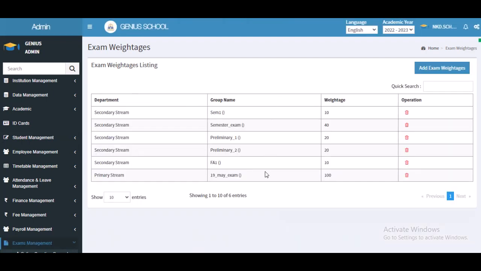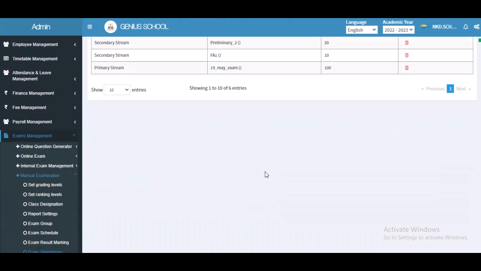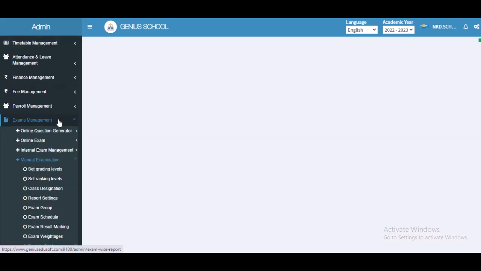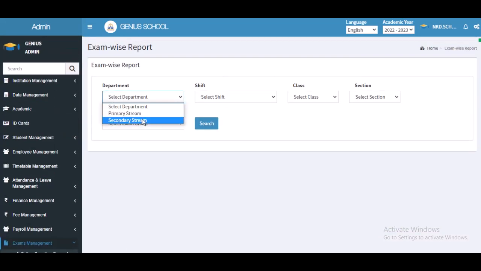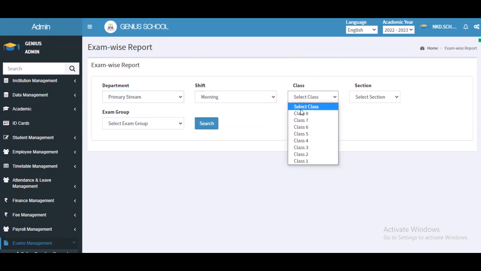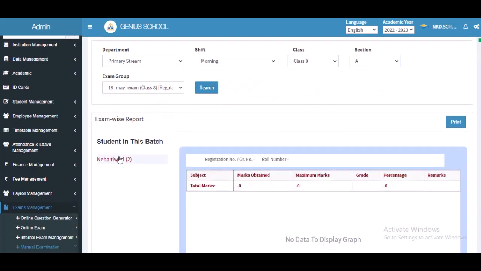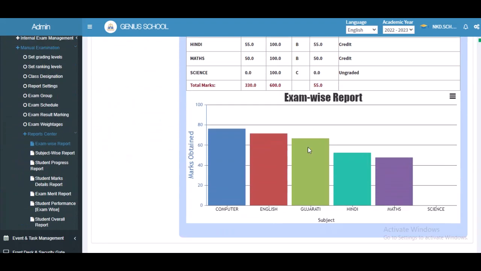Now under the Reports Center, you get to see exam-wise, subject-wise, merit-wise, student-wise, and overall reports for all the manual examinations conducted. Now select Department. Select Shift. Select Class. Select Section. Select the exam group from the list and then click on the Search button. Now click on the student's name and you will get to see exam-wise report in data view as well as graphical view.